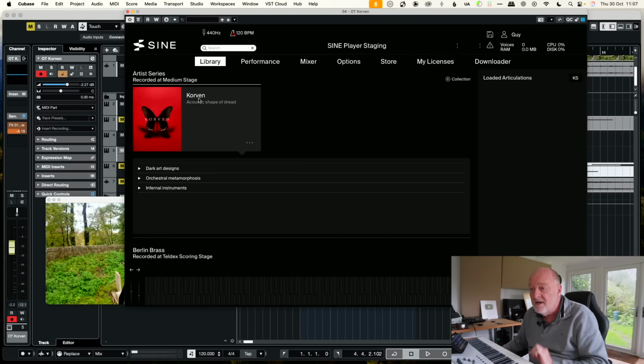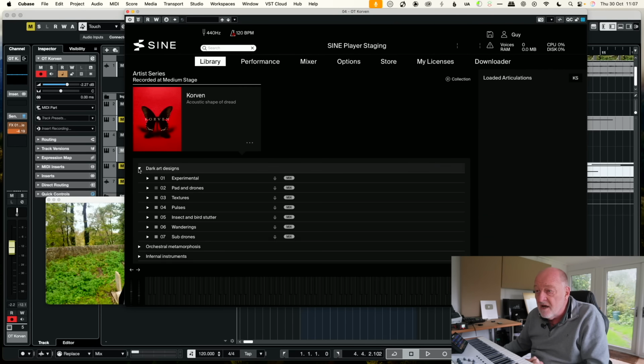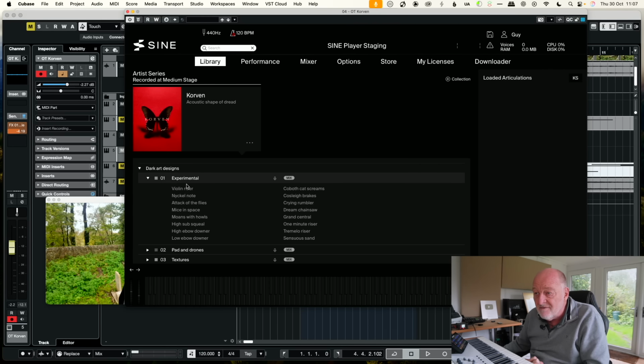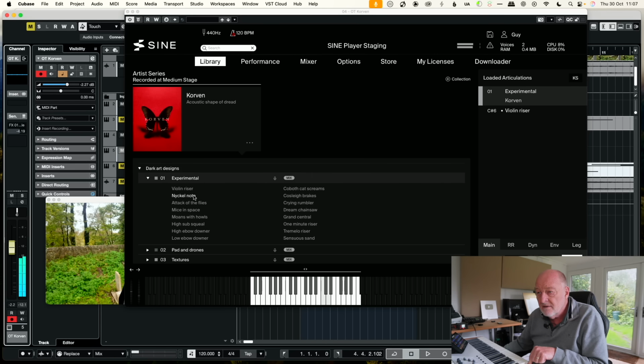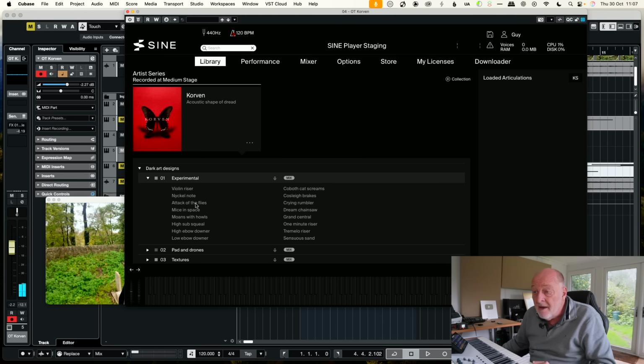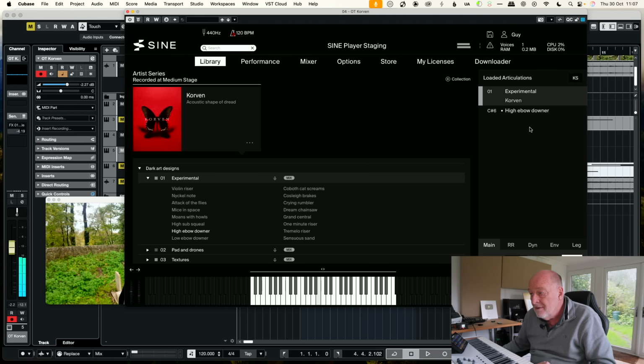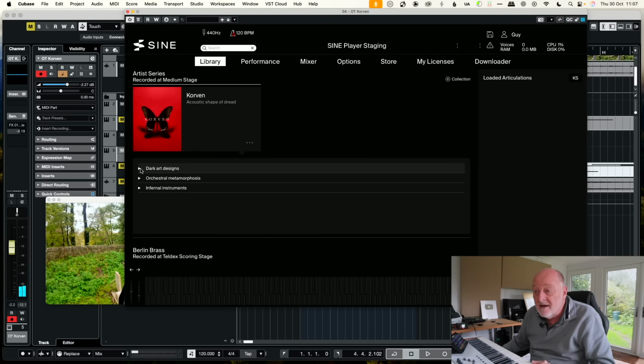He's particularly fond of hurdy-gurdy. So the way the library is organised, Dark Art Designs, you get, okay, let's just take the first patch, Violin Riser. Let's turn the reverb off. Okay, you get the gist there. Just choose one other one, High Ebo Downer. Okay, I'll see where that's coming from. So it's all that kind of stuff.